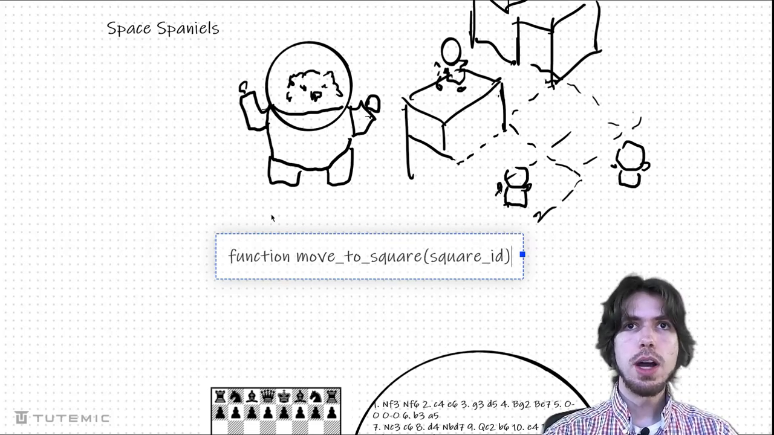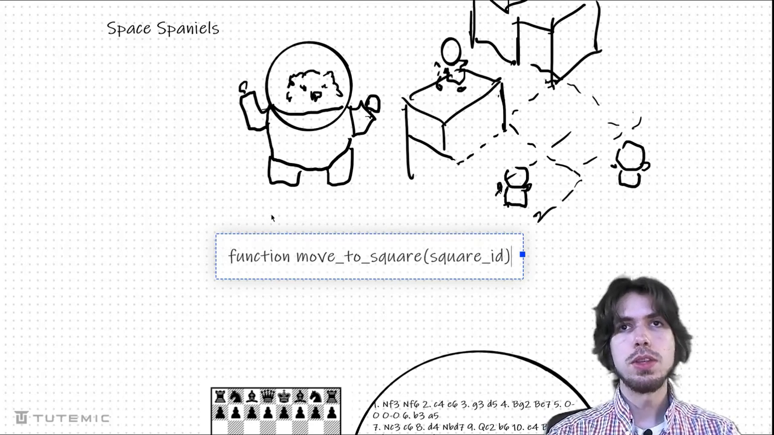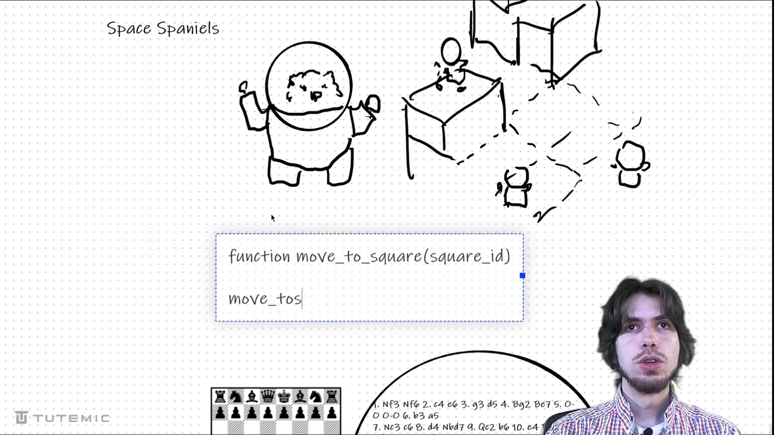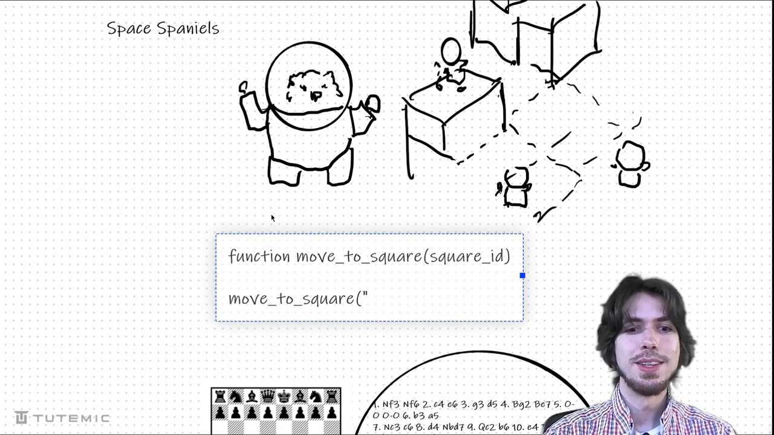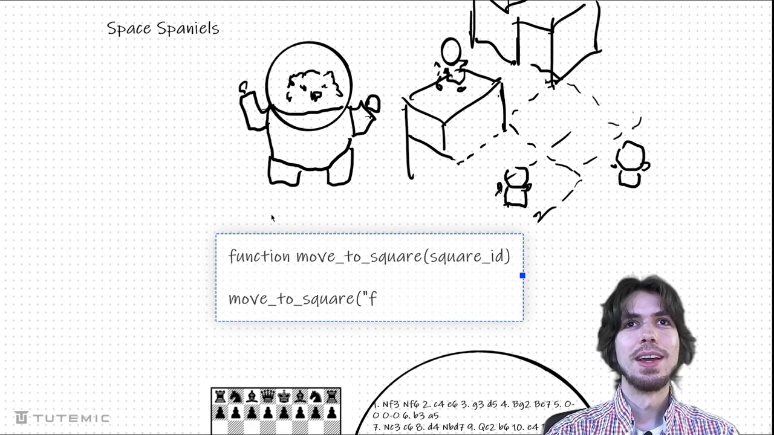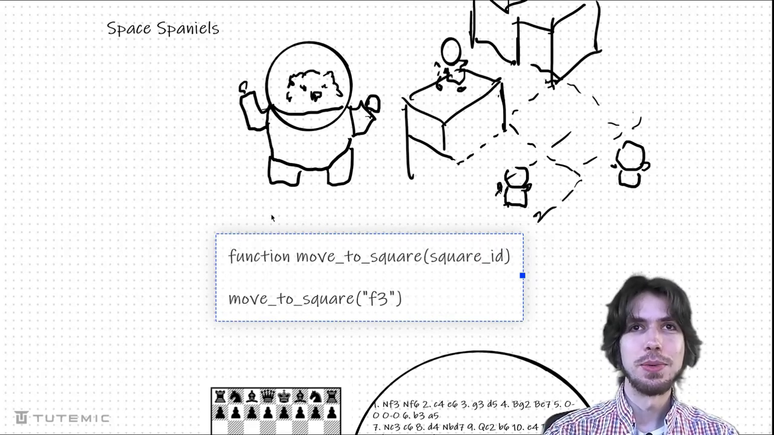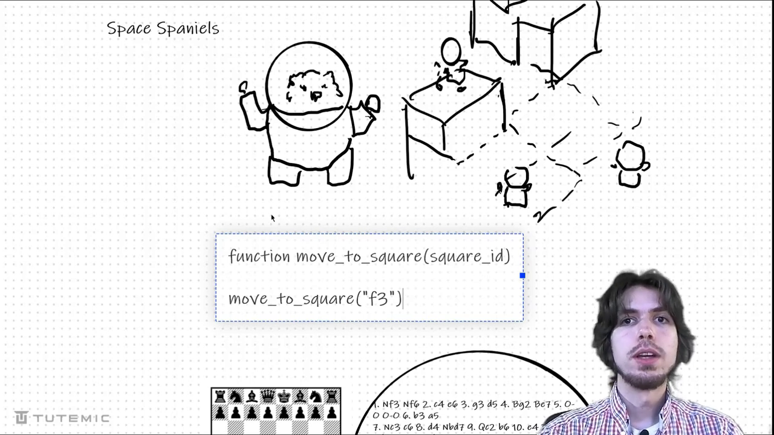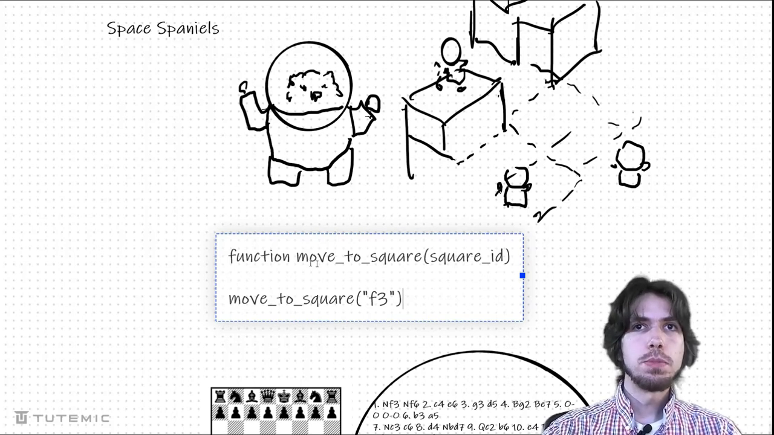Right, so this is a function, and when you want to use it, you produce a number of logic checks to see if the player can move to those squares, and then you call the function by saying move to square, and then some way of representing the square ID. We're going to use the chess example, so something like F3. This is what we saw before.